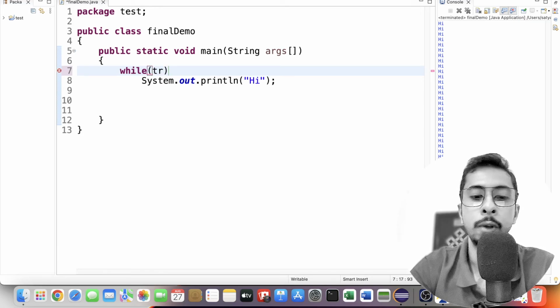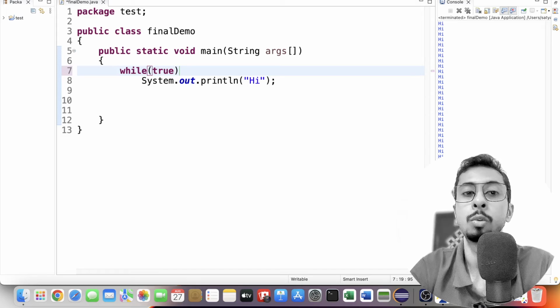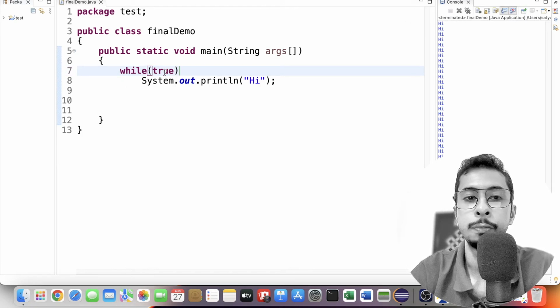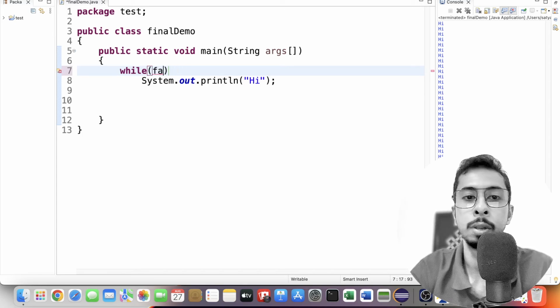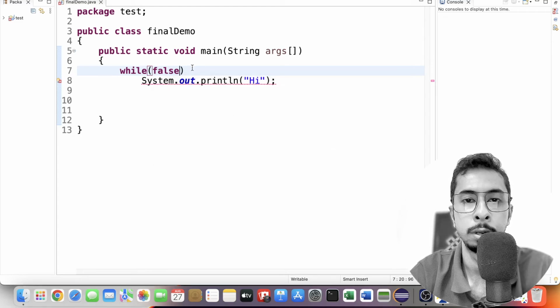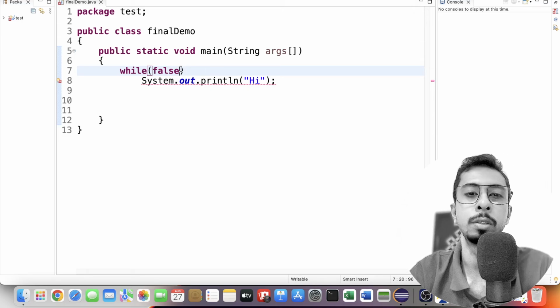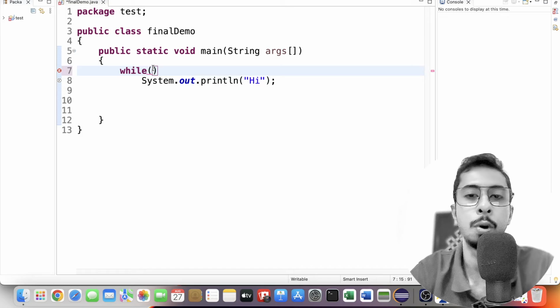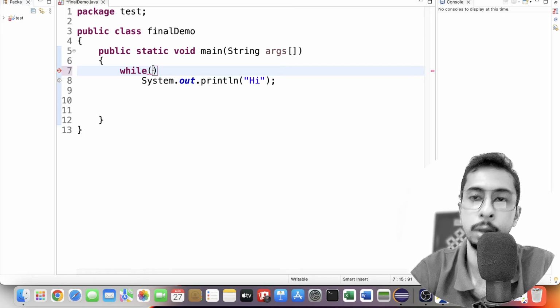In the same way, if I provide true here, that means it is always true, irrespective of any condition. So it will keep on executing. If I run this code, it will keep on executing again. Okay, if I write false here, what will happen? It will not run at all. Sorry, what is the error? What did I do? Okay, unreachable code. Yes, false means it is not going to execute at all. That is why the compiler is saying that it is unreachable code. Obviously it is unreachable, because if I say while false, the body of the while loop will not get executed, right? So that is what you should know.